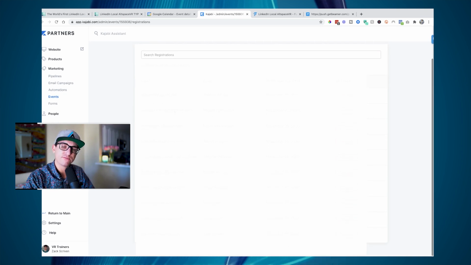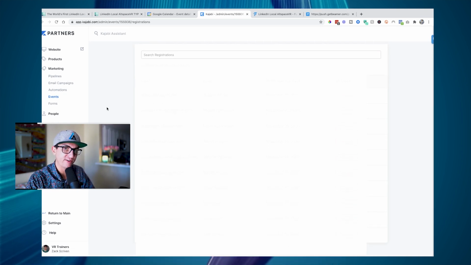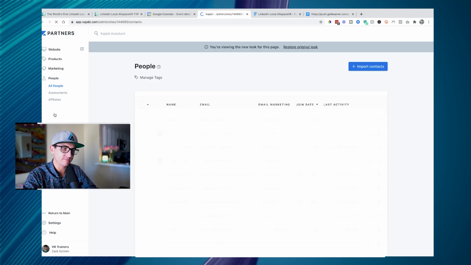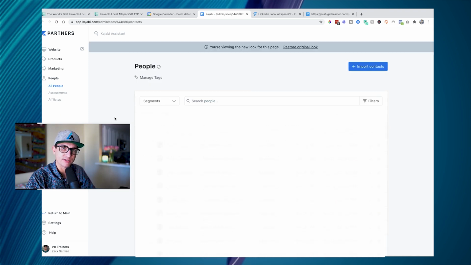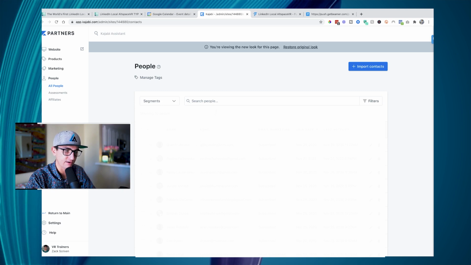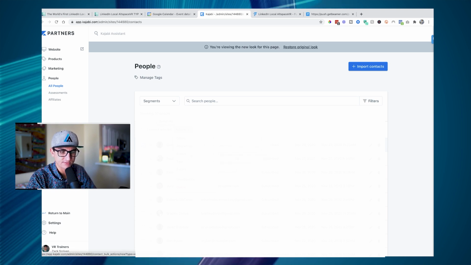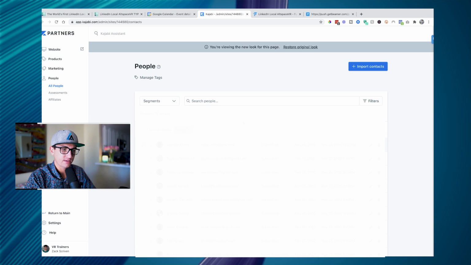And if you wanted to manually register someone for your event, you could under the people tab. So, Kajabi manages all of your email lists, all of your people. It's kind of like your CRM. You could search for people here, and you could grant them an offer, or you could register them to an event. So that's pretty much that.